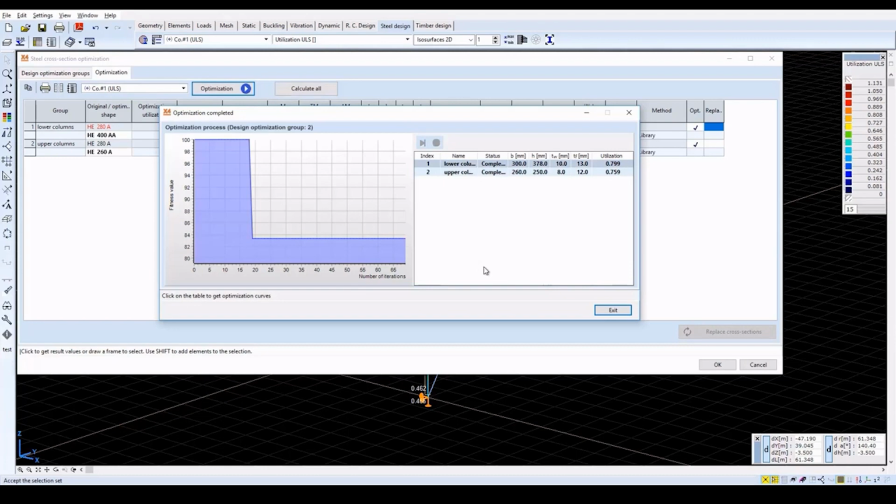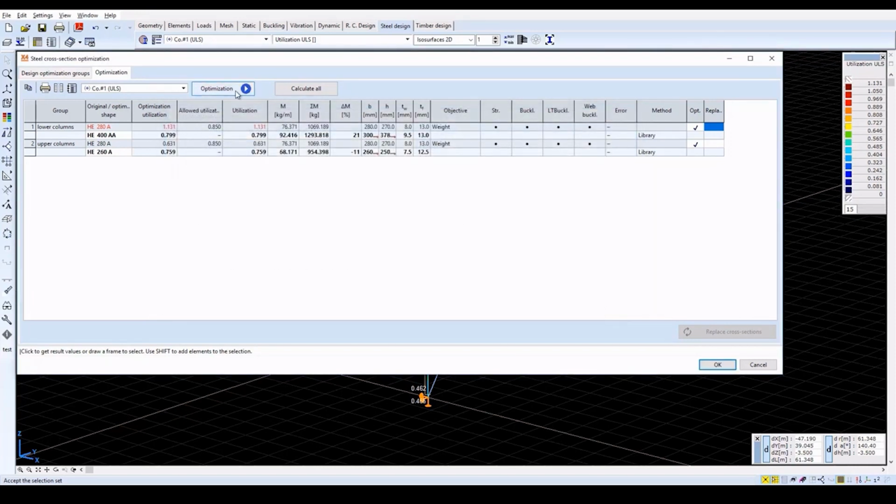When the optimization process is complete, the suggested cross-section will be displayed under the row of the current cross-section. Considering the specified parameters for optimization, the software suggests we apply the shape HE260A for the upper columns and HE400AA for the lower columns. In our example, only the lower columns will be replaced.